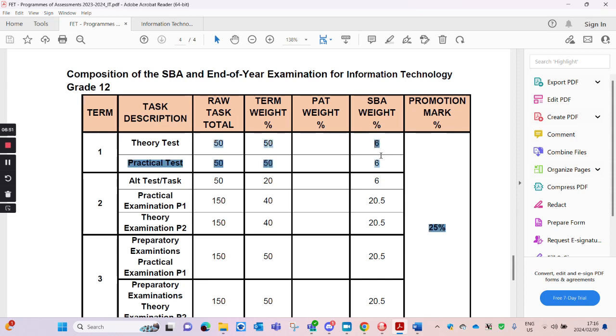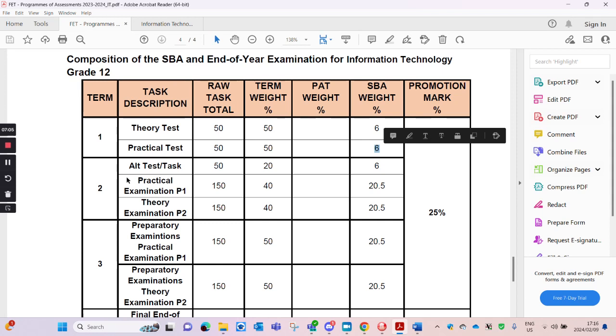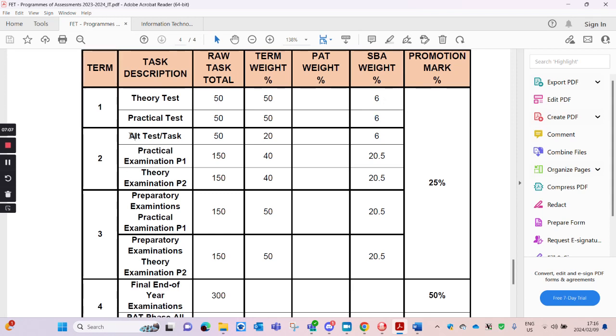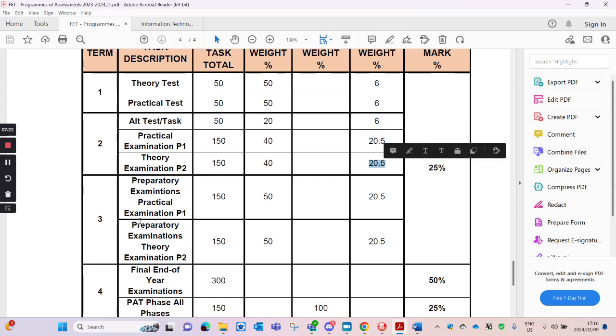And what it counts for your end of year mark is 6%. So see it like that, that it's not that critical. Your theory test is 6% of your year mark. Then in term 2, you should have another either test or task or something that needs to be done. That will also be 6%, so those are 18%. Then your exams: June exams, 20.5, 20.5, and trial exams, 20.5, 20.5.